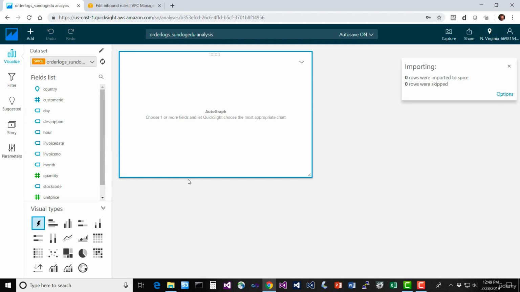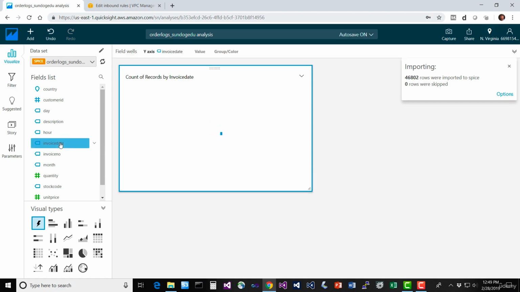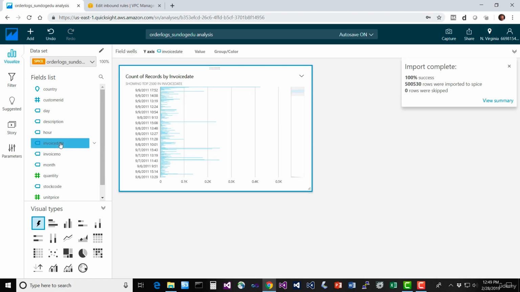So we can just start by clicking on some field that we're interested in visualizing. And the cool thing about QuickSight is that it kind of tries to read your mind and give you useful graphs just automatically. So let's say I'm interested in invoice date. Automatically, it's going to give me a count of records by invoice date. So we can see this graph here showing how many orders I get broken down by time. And I didn't have to do much of anything. I just had to click on invoice date and it just did it. So that's kind of the power of QuickSight. It can be very intuitive.